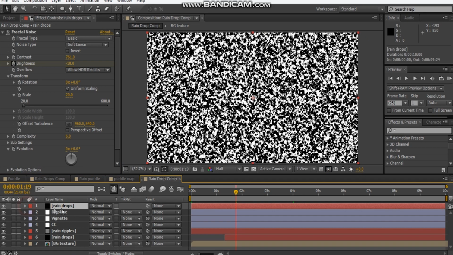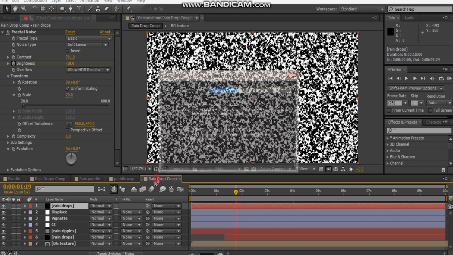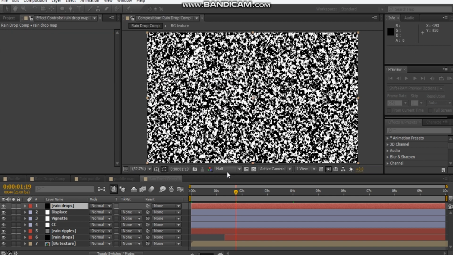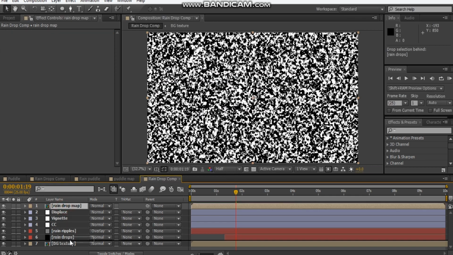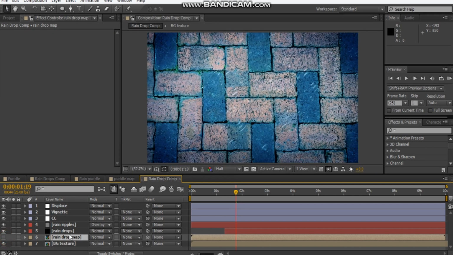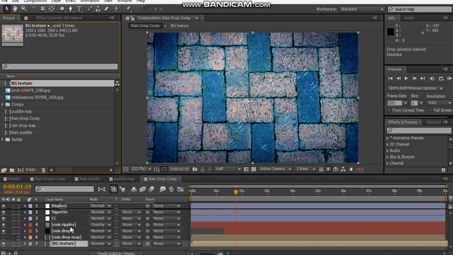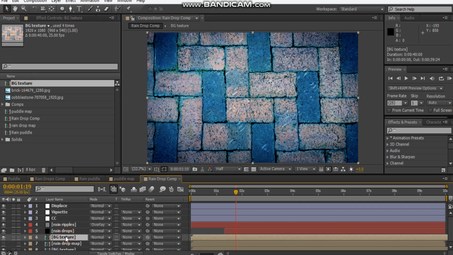Alright, so let's just pre-compose this. Move all attributes, and call this raindrop map. Hit OK. And we'll just bring it here. Shut the eye off for now. And let's make a duplicate copy of our background texture. Call this rain effects.